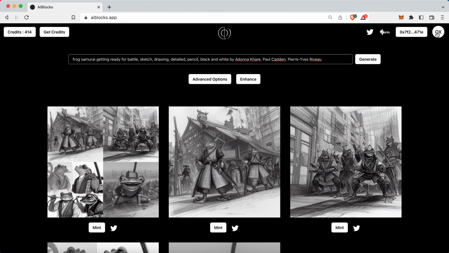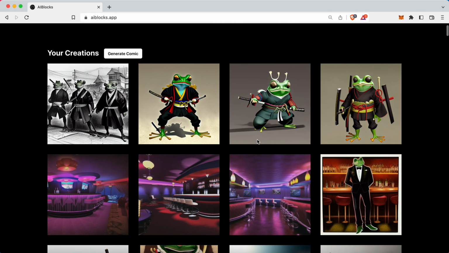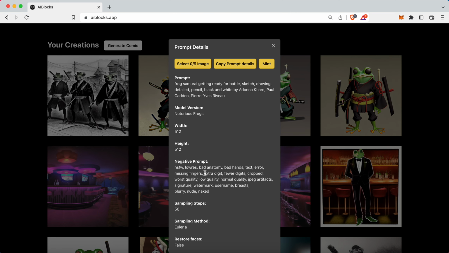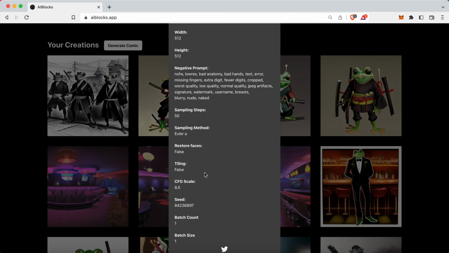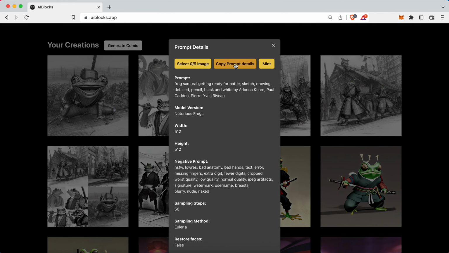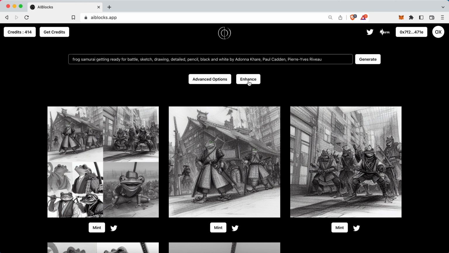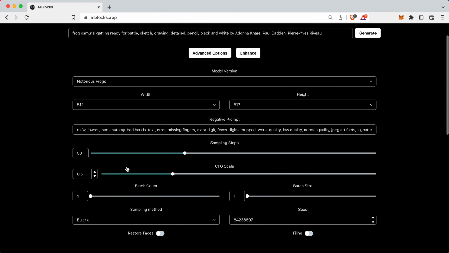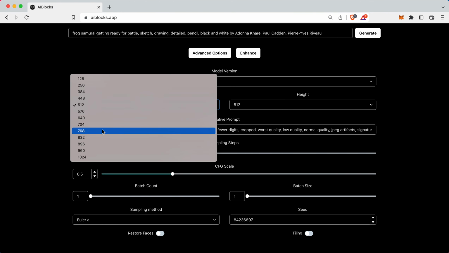So from here, if you have made a particular image that you like, you can come back to it and select the image, and it will tell you all of the settings that you used to generate that image, including the seed. You can then click on the Copy Prompt Details button. That will use the exact same settings used to generate that one image. This is very useful if you want to make changes. So for instance, let's make this image slightly wider for the comic book that we're going to export in a few minutes.